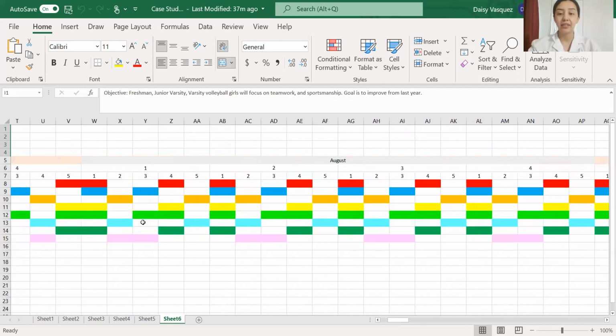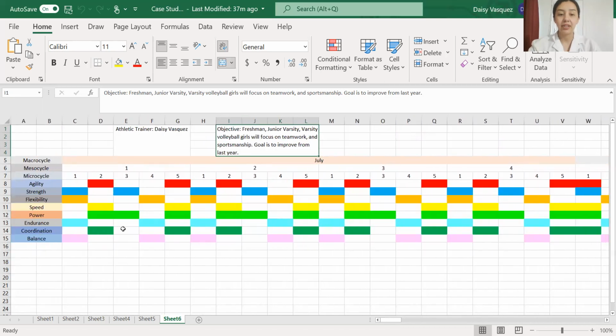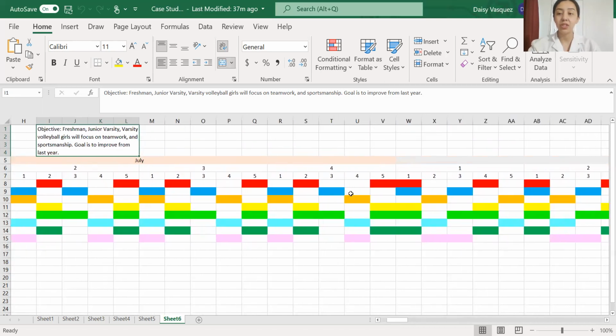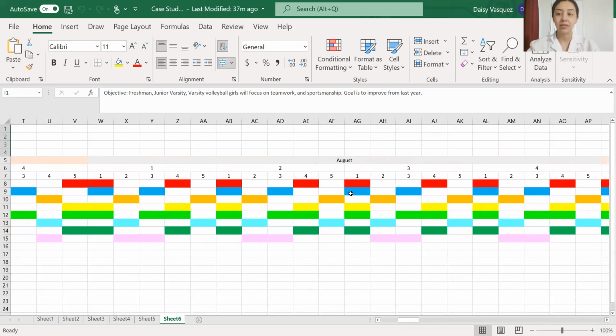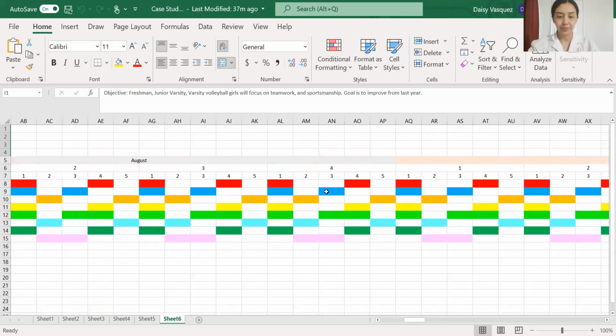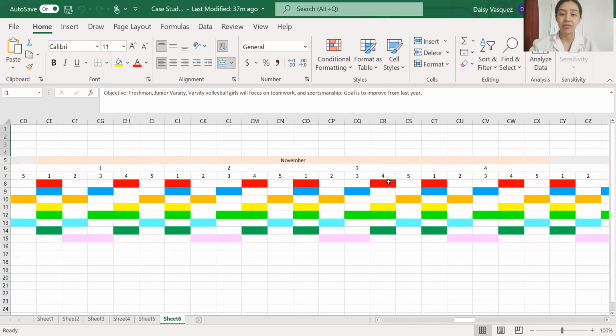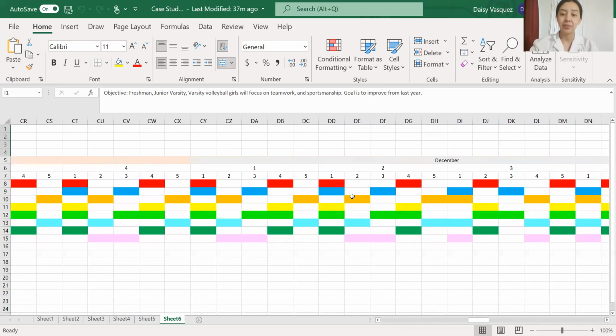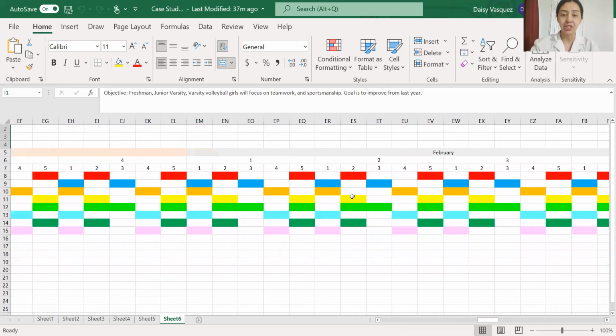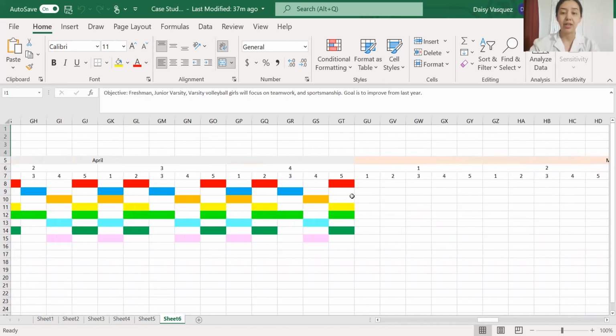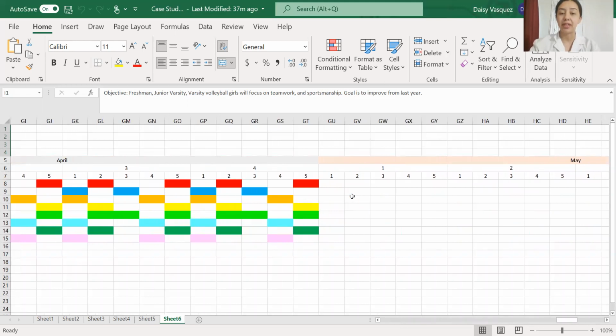So from July, right here, the whole month of July is going to be the pre-competition phase. I know volleyball is around the same as the cross-country season. So we have from August, same until November, that's going to be their competition phase. And then from December to January, February, March, April is going to be their off season.